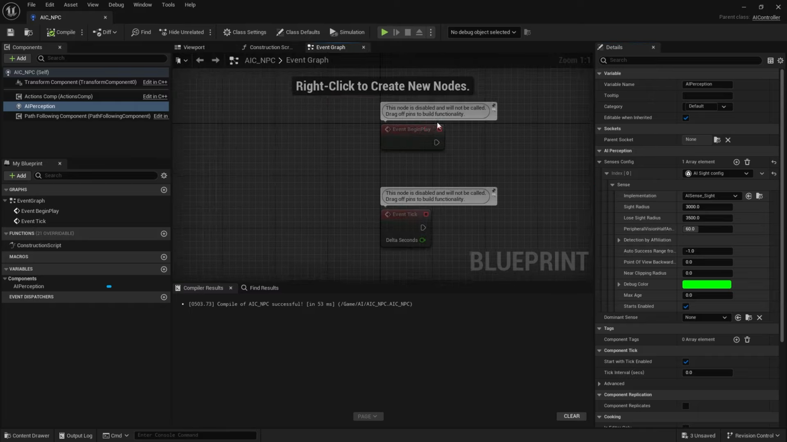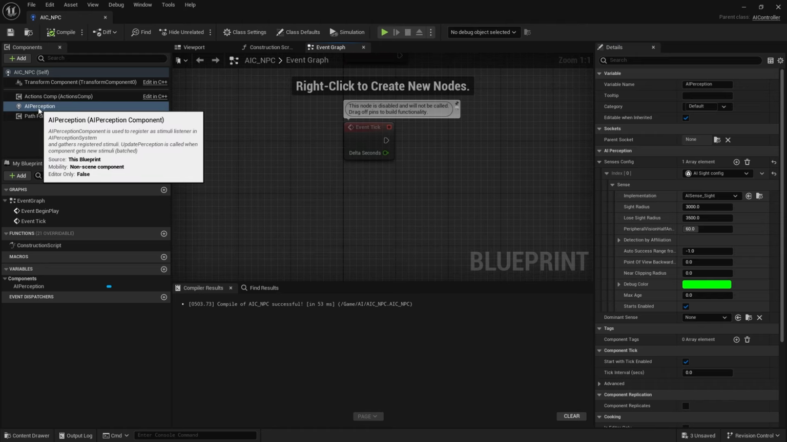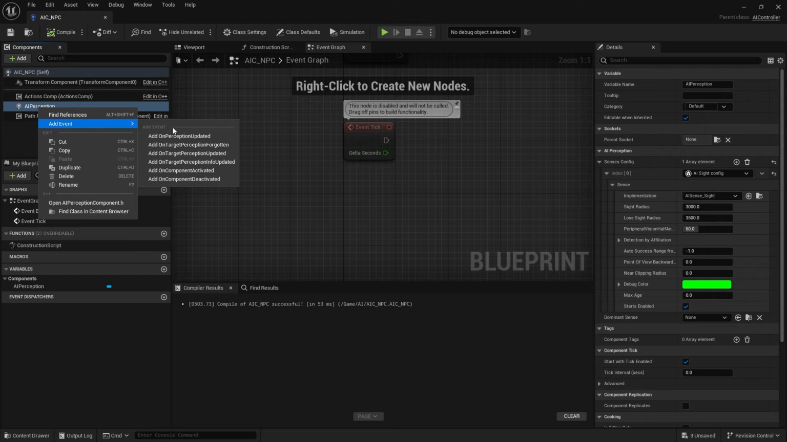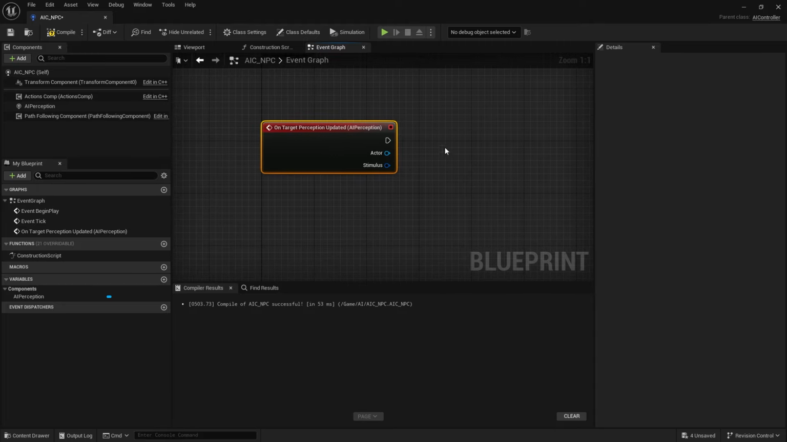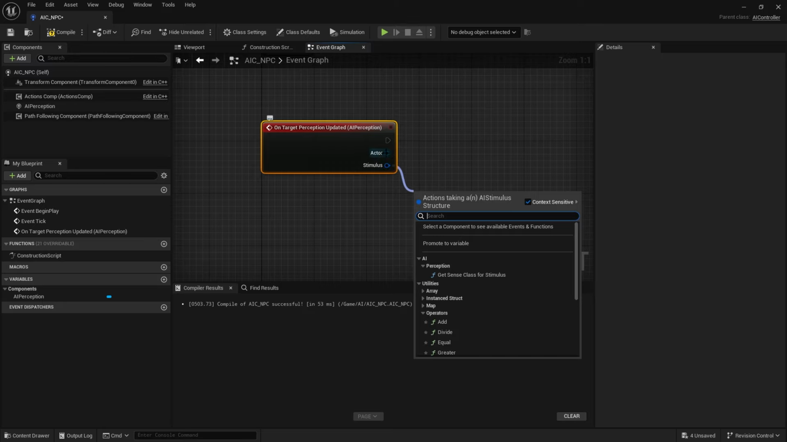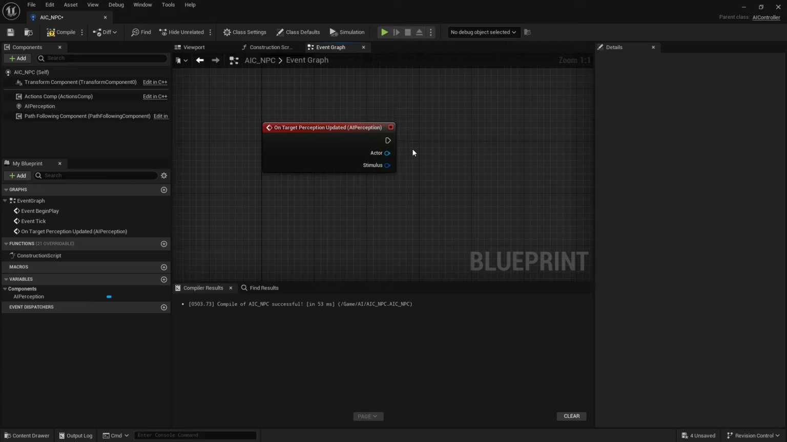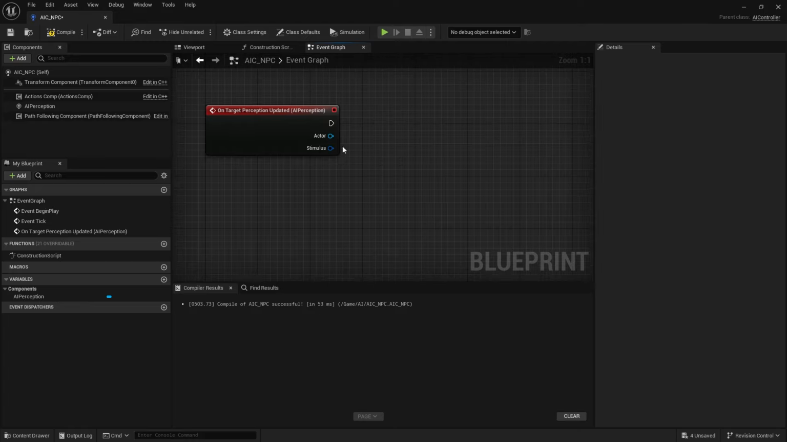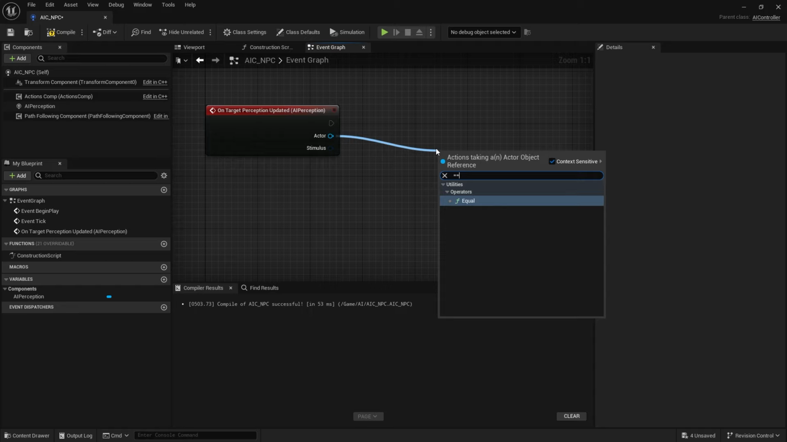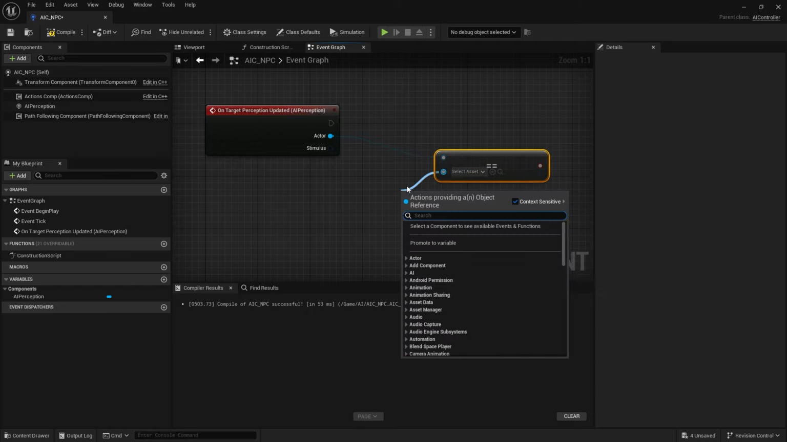Next, we're going to go to the event graph and make it respond to seeing the player. So I'm going to go to the AI perception component, right click on it, add event, and choose on target perception updated. When this function gets called, it's going to give you the stimulus and information about the stimulus and the actor that's been seen or lost or whatever it's been detected by that. So sight will trigger for both when they see them and when they lose sight of them. So what we're going to do here is check to see, first of all, if this actor is an enemy or player character. So I'm going to do equals to get player character.